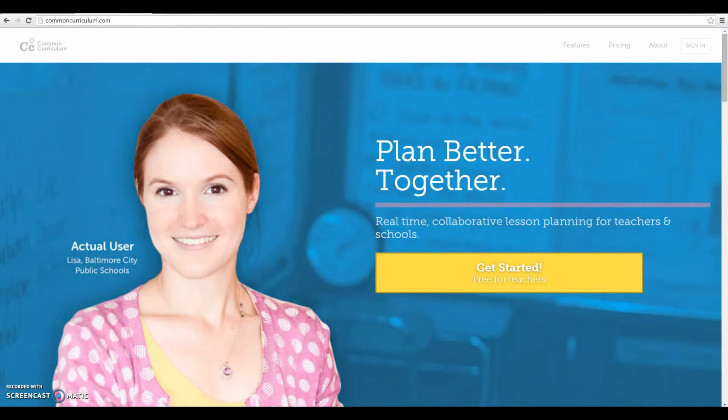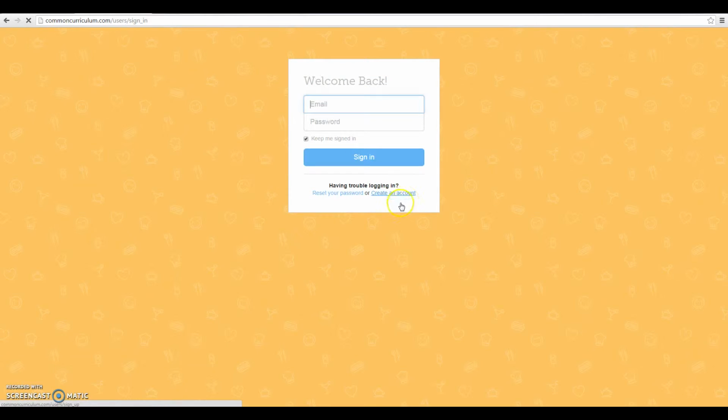The first thing I'm going to go over in this tutorial is how to create an account. Type in commoncurriculum.com into the search bar of your browser. In the upper right hand side of the screen, click on the Sign In button. This button will prompt you to the Sign In screen. On the Sign In screen, you'll see Sign In or Create an Account. If you haven't already done so, pause the video and go ahead and create an account. For the purpose of this tutorial, I'm going to go ahead and log in.